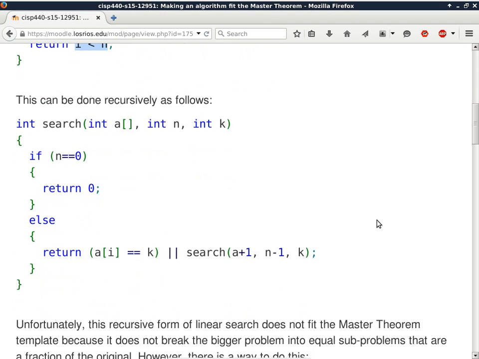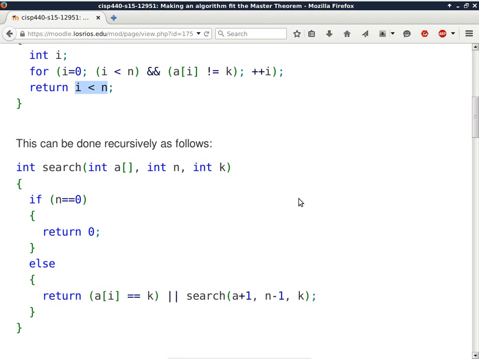Okay? This is our first try to turn it into a recursive subroutine. So the recursive subroutine version says, okay, instead of using a loop, I'm going to use a conditional statement and recursion.